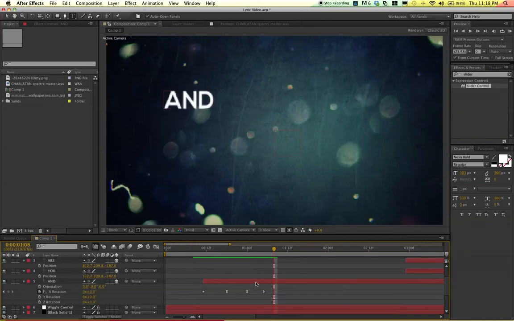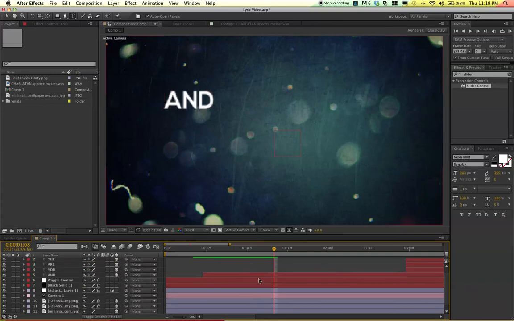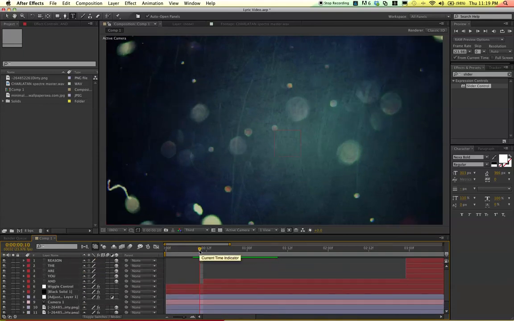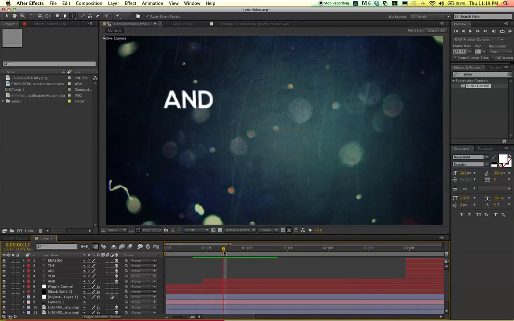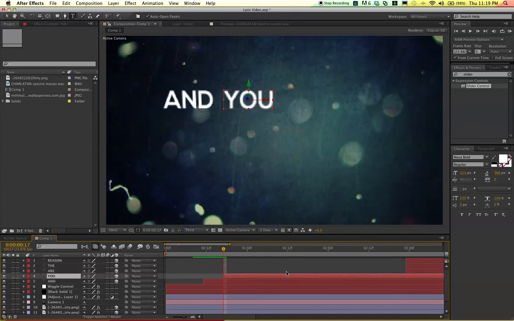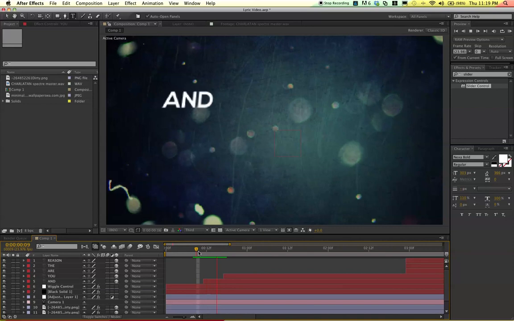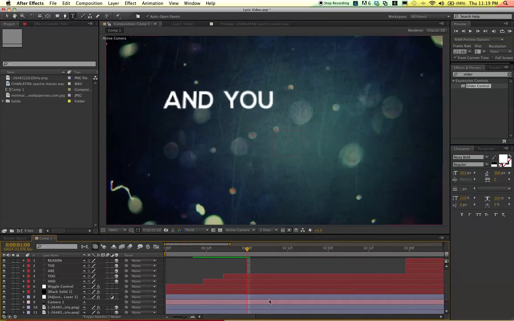The nice thing about using rotation instead of position is that now that we've made this, if we're feeling a bit lazy, we can select these keyframes and hit Command C and copy them. And then we'll find the next word. He says "you" right about here. So now I'll bring the word "you" in, and all I have to do is, now that I'm on this layer, paste. So, "and you," like that. I'm just going to be lazy.